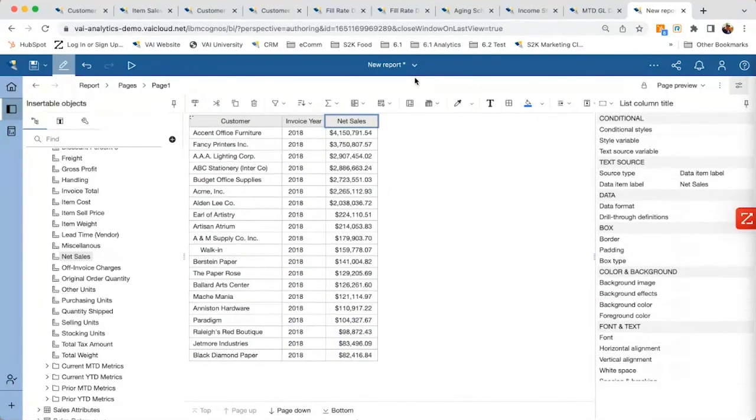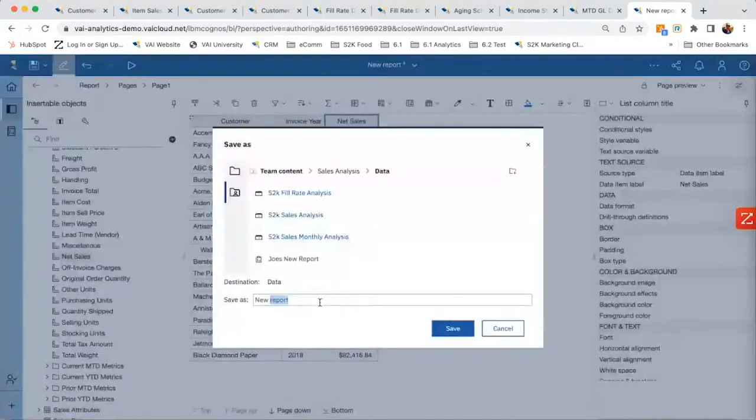If I like this report, I can save it, right? I can save it in the team folder so everybody at my company can view it, or I can save it in just my folder where it's unique to me, right? No one else can access it. So I can do a save as, call this Joe's 2018 sales report. And I want to save it in my content.